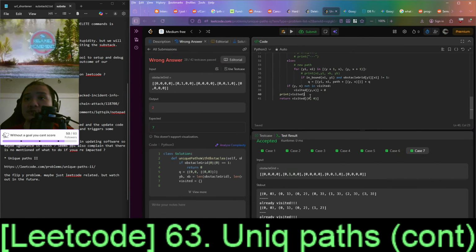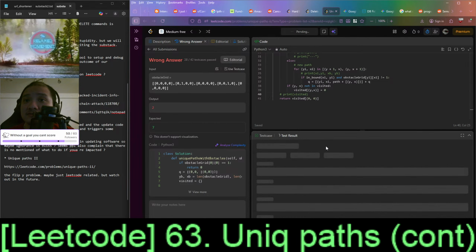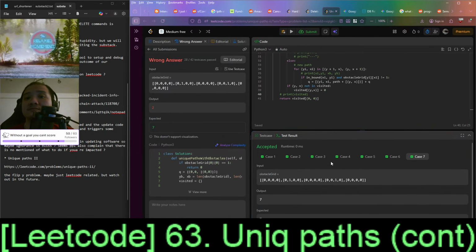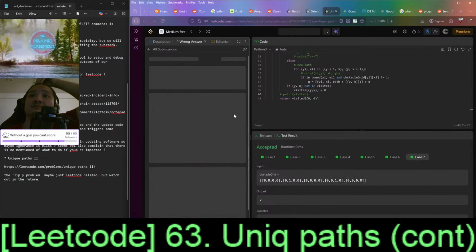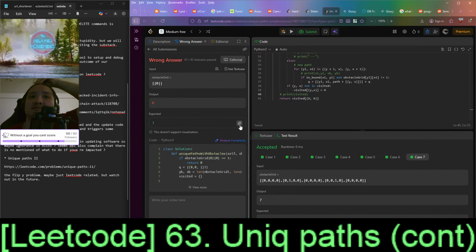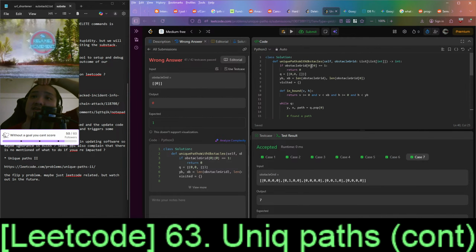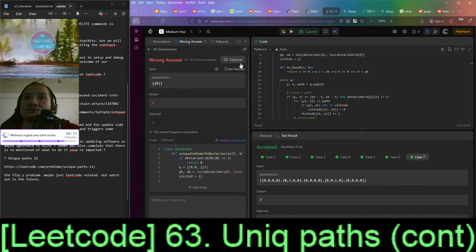Let's remove the print so that we save some milliseconds. Mid. What? Oh, so this case here, this is special. Oh, 41/42. So we have one more test case to pass. So let's expect 1. We got 0. So let's use the test case.